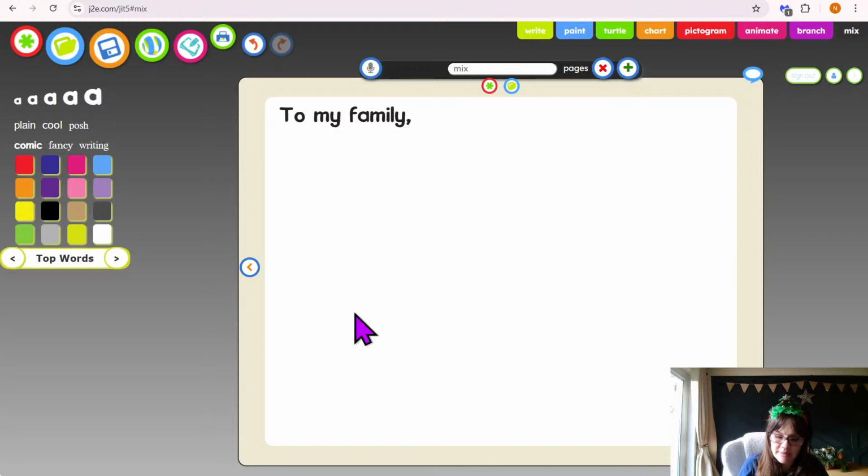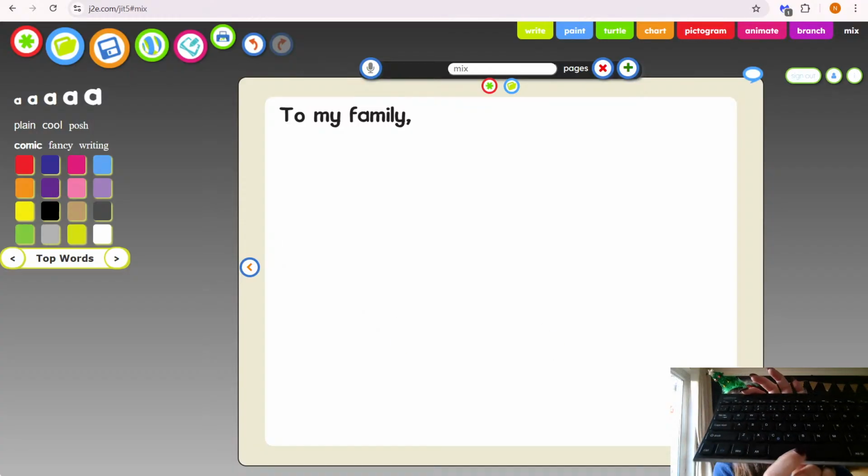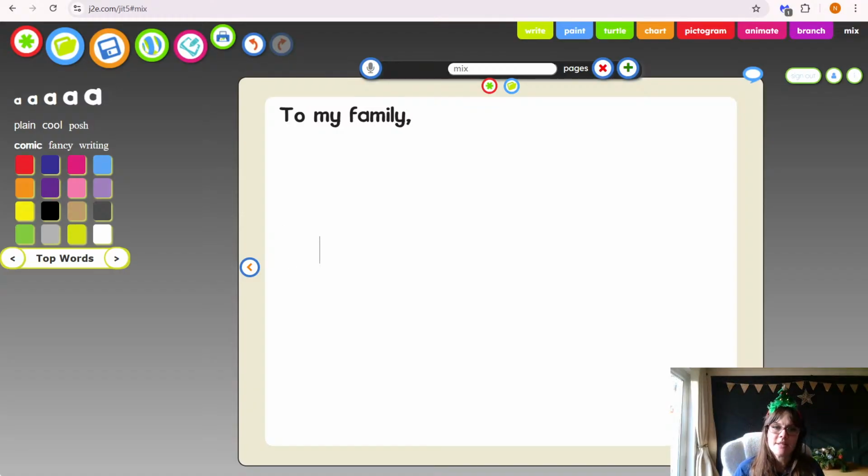So what we're going to do is we're going to use the space bar, which is that big long button at the bottom of your keyboard. So this one here. Okay. We're going to use that a few times until we kind of off center. And then we're going to write a festive message.